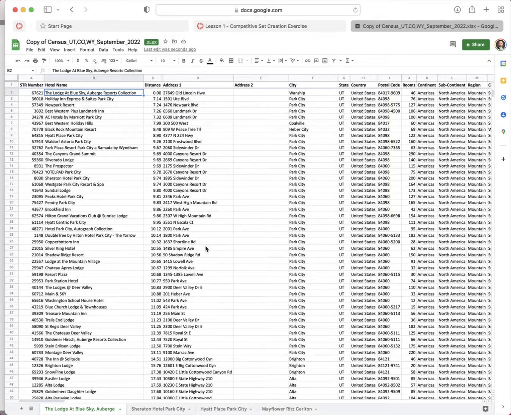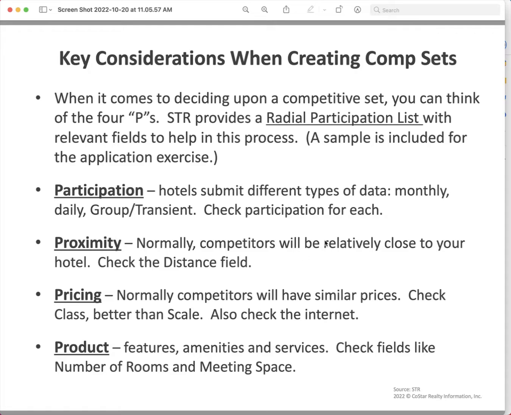Generally, the radius of hotels that you should include should be small. That's assuming that there are comparable hotels with similar demand generators in your market, similar service levels, similar rates, all that kind of thing. So while we're talking about how to select hotels, let's flip over to a slide from this week's presentation, which is the key considerations when creating comp sets or competitive sets.